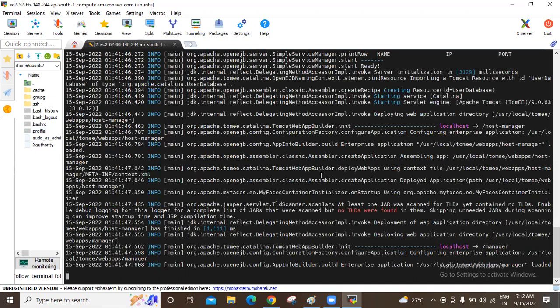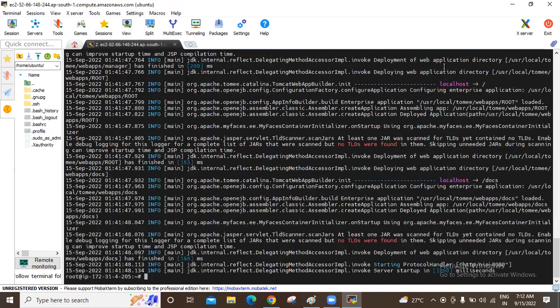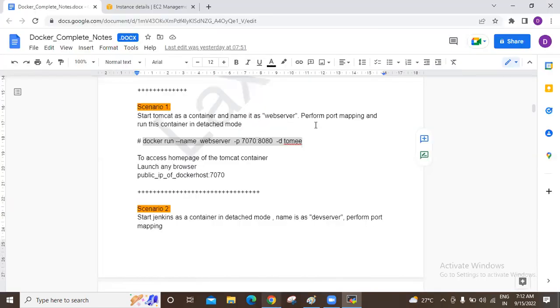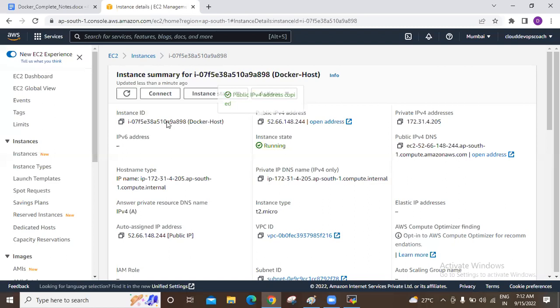Now see docker ps. So the port is 7070. Now copy the public IP address. Basics only, nothing complex here. We should be able to access the Tomcat server. That is fine, right? So now let's move forward.